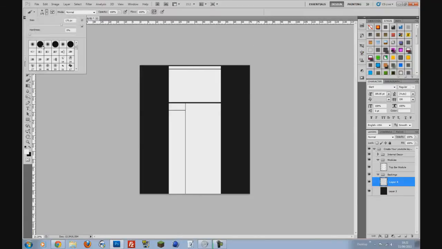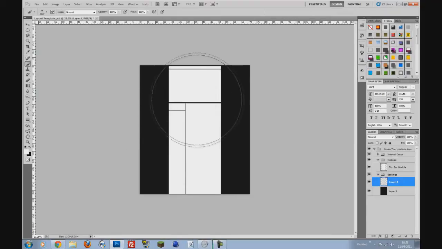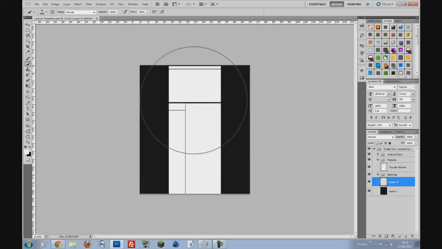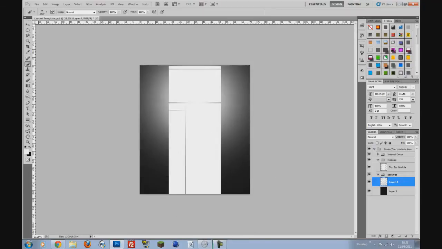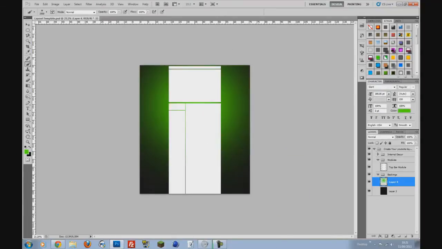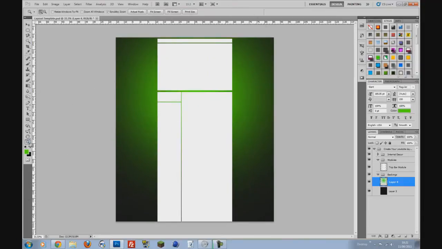I'm going to take it out to the size I want, which is about there, I'd say. Maybe a bit bigger. Out to the sides. Yeah, about there. And I'm going to change the colour to green. You can use whatever colour you want. And I'm going to go back in.